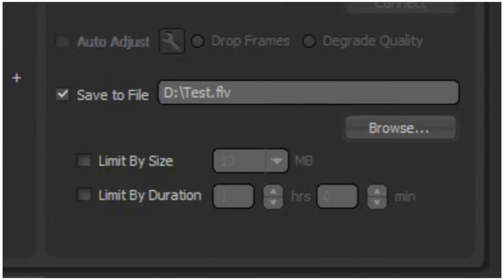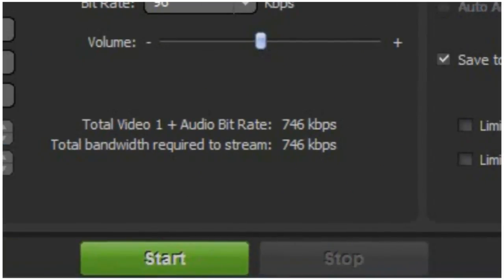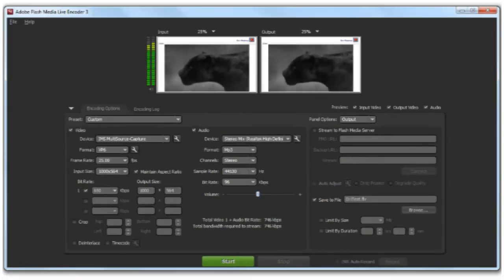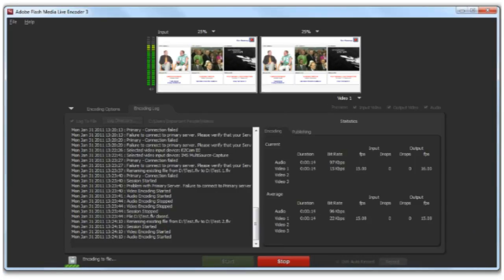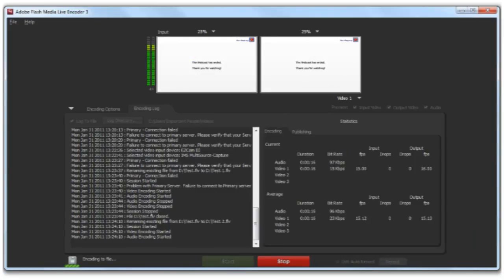It is also possible to save the stream locally, to use later for on-demand streaming, or to burn to a DVD. When everything is up and running, you click on the Start button and the stream is now live online. And when it's all over, don't forget to disconnect.